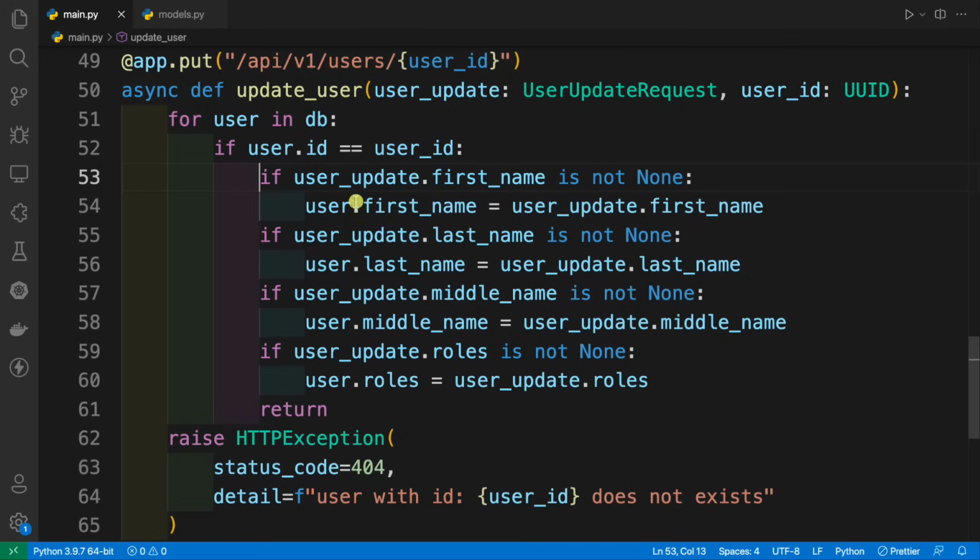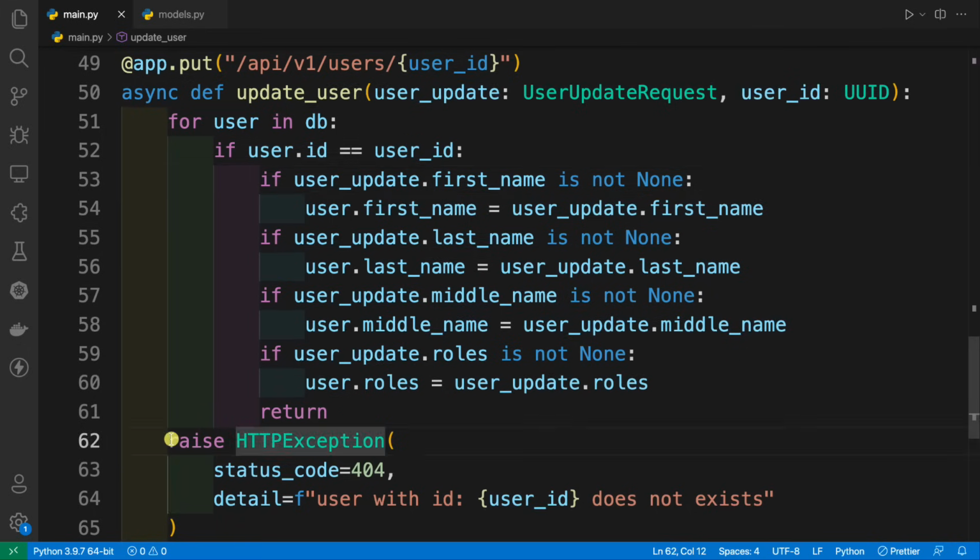So if that's the case, then we update the first name. I do the same for user update last name, middle name, as well as the roles. And at the very bottom, line 61, I do return because everything was fine. Otherwise, if the user is not found, I just raise HTTP exception, passing the status code 404 and the detail message: user with ID does not exist.